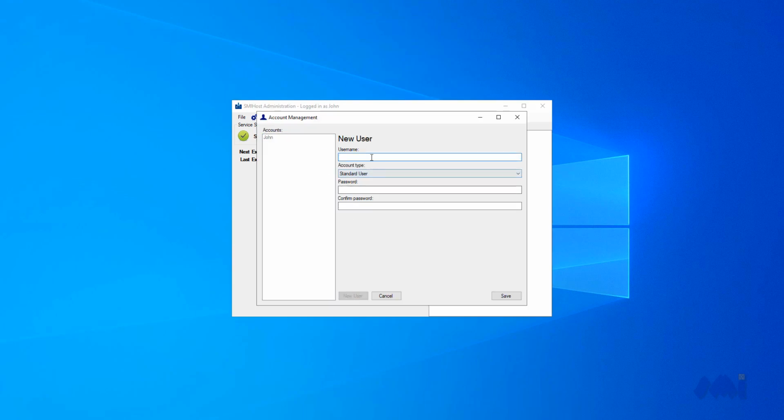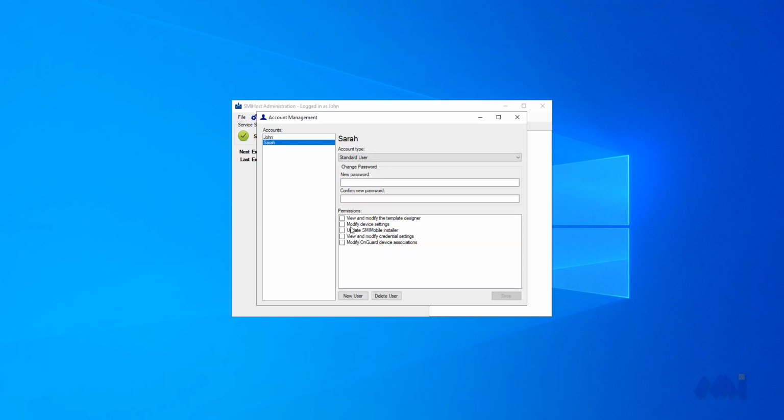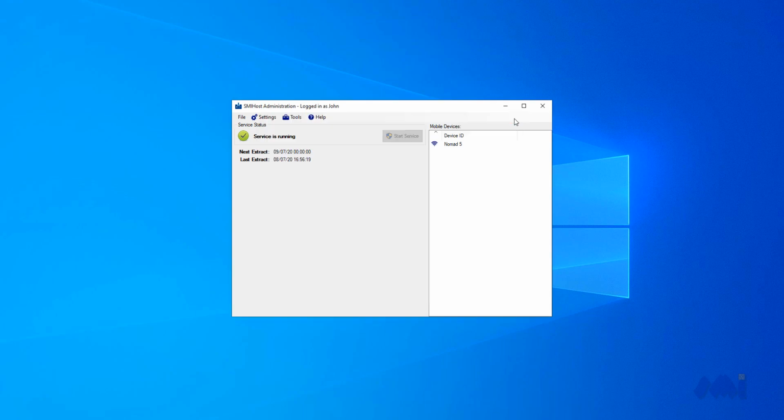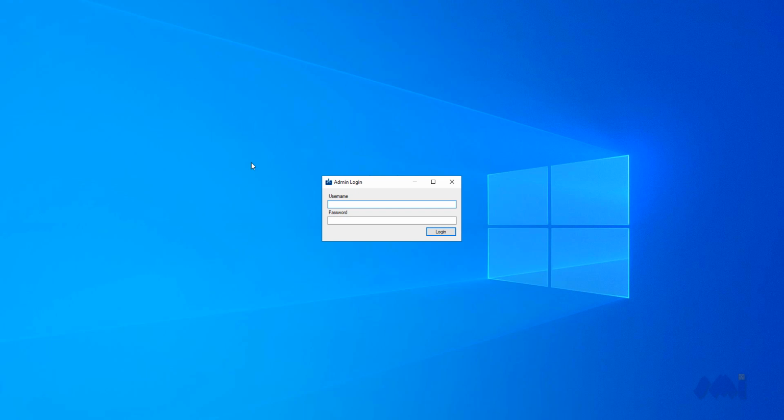Now we can create a standard user account type. In the permissions box, we can select if we want the user to have any extra permissions. In this case, we want Sarah to be able to modify the device settings and to view and modify the credential settings. We can log out of John's account using the Log Out menu item and now log into Sarah's account.